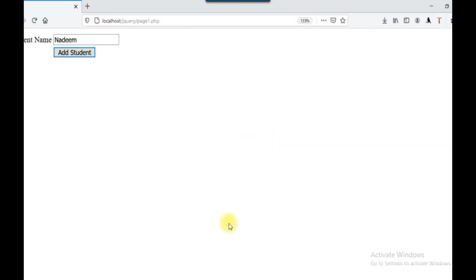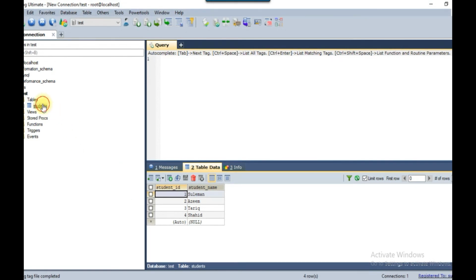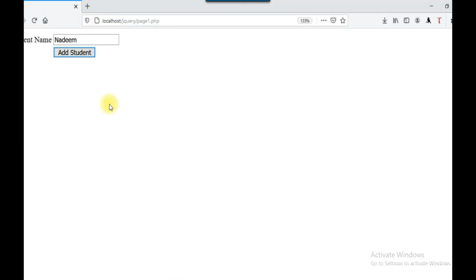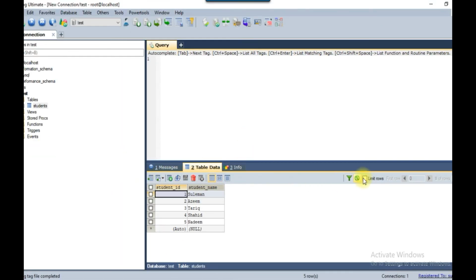So record successfully executed. We have to check inside the database. So we are going to refresh this. Okay. So record is successfully executed, and we are going to add another student. Let's suppose Zubair. Record successfully executed. We want to check inside the database. So records are successfully executed.